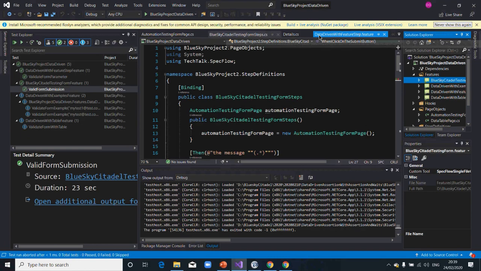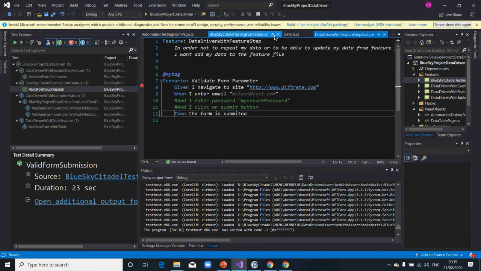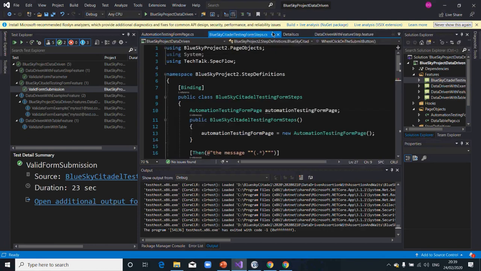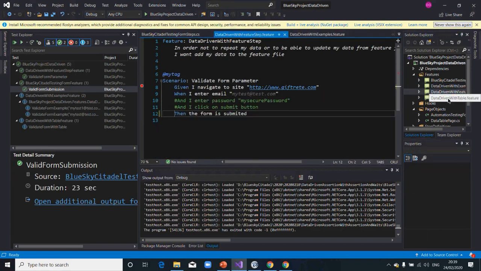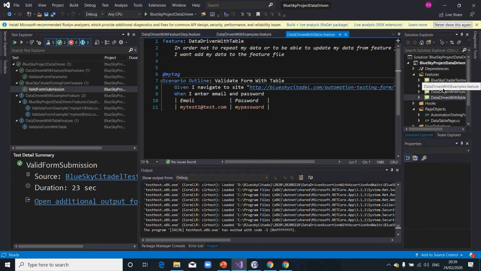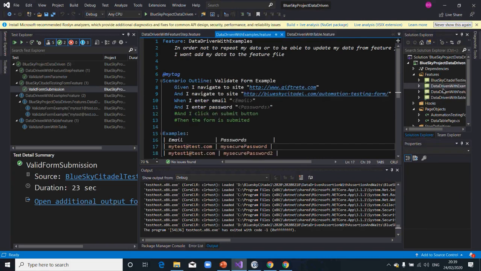No, this one. Okay. All right. Let's start from here. Okay. So now, this is the step. But I want to create another scenario for this test. I want to create this scenario and call it invalid form submission, because that's what I want to do.